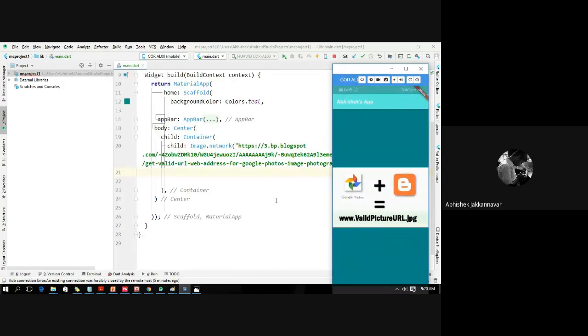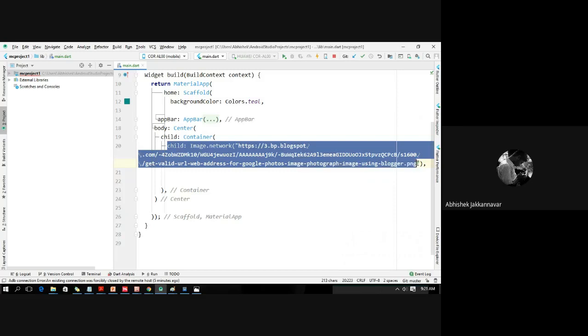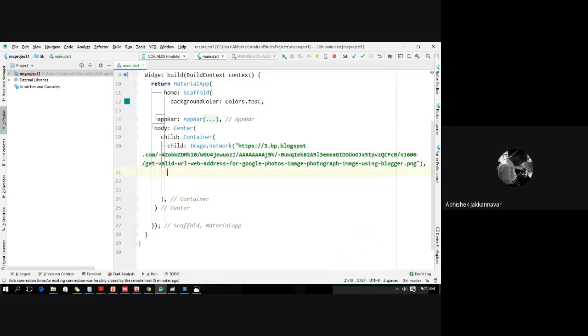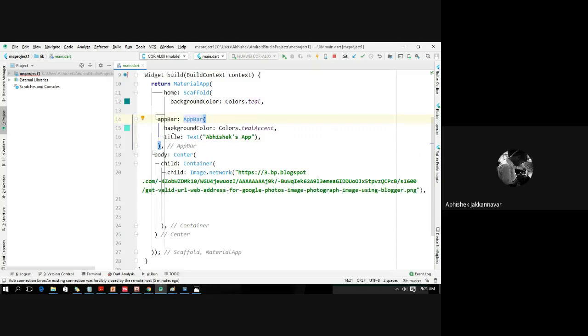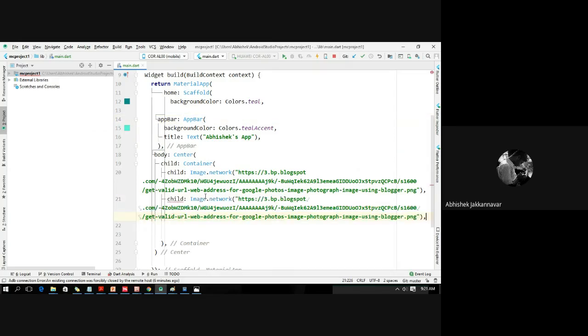Okay, for now we want the same image, and then I copy the whole thing. And just like here, if you see in the app bar, I said background color is this, then I put a comma and then put title. So I'm able to use two attributes here. But if I paste it here, it is showing me an error.